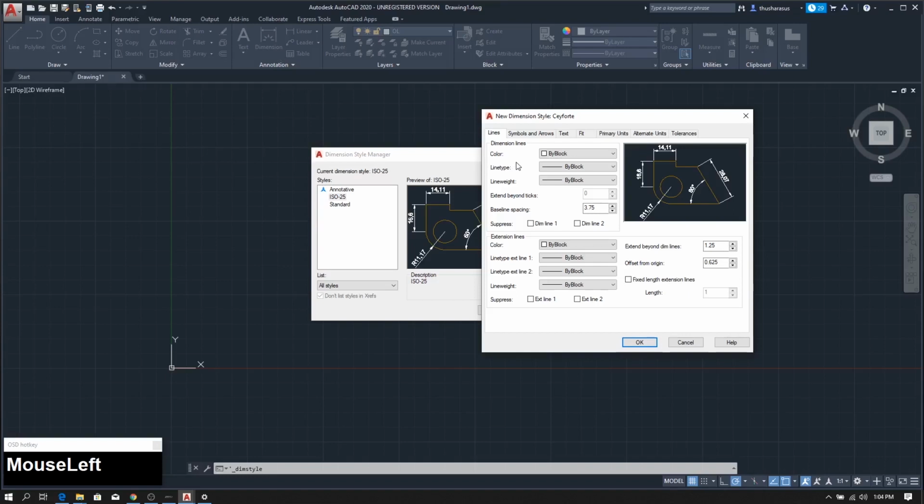We set a layer for dimensioning. Because of that, we don't have to change any of these. Leave it as it is. But I'm going to change these two. Extend beyond dim lines, put 2, enter. Offset from origin, put 2, enter. And that's it for this box.